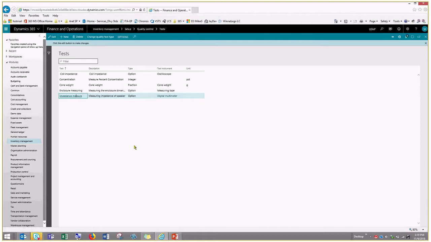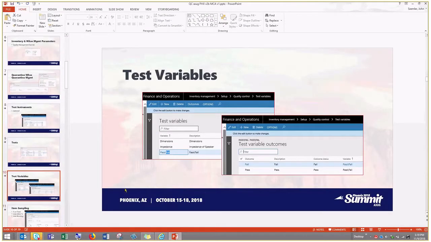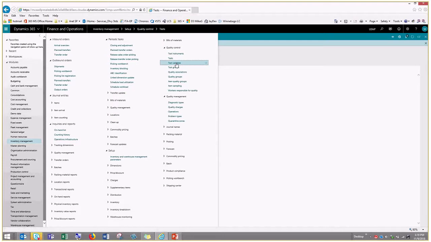The other two setup alternatives are for integers or fractions, with an integer typically representing a whole number. So if we look at the type of pass or fail parameters that exist under impedance measurement, we need to then take a look at test variables. So back to the inventory management module and to test variables.